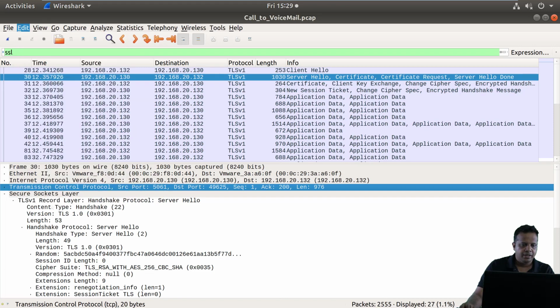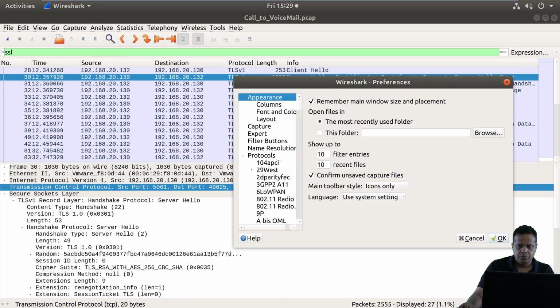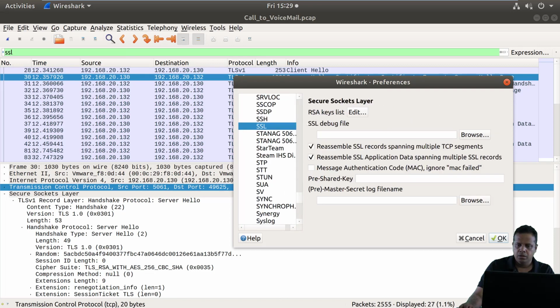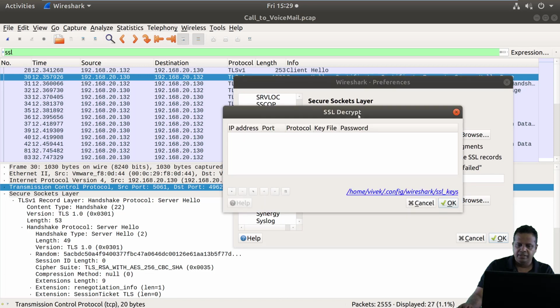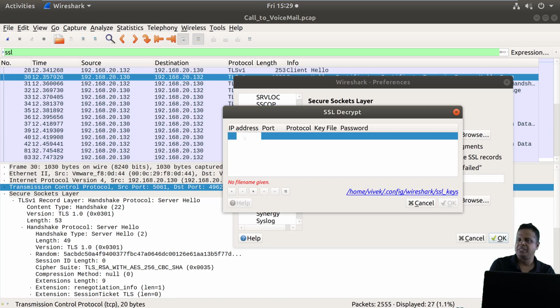So I'm going to go back there: Edit, Preferences, Protocols, click on that, RSA keys list. Now in the IP address, you could be specific, or you can give all IP addresses. I leave it as an exercise to you to be specific. Port number can be 5061, as we are clearly seeing that's the port number used. Again, you could leave it blank, but then Wireshark would end up trying it for all SSL traffic.